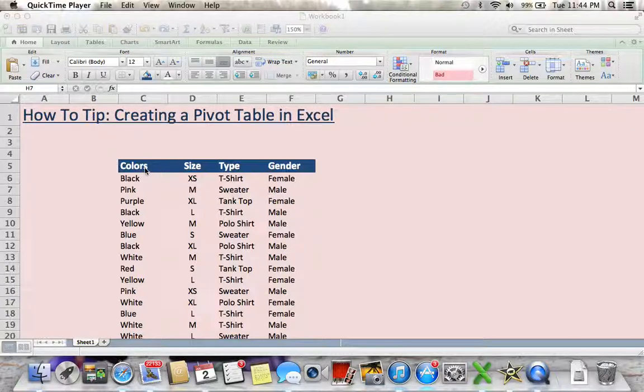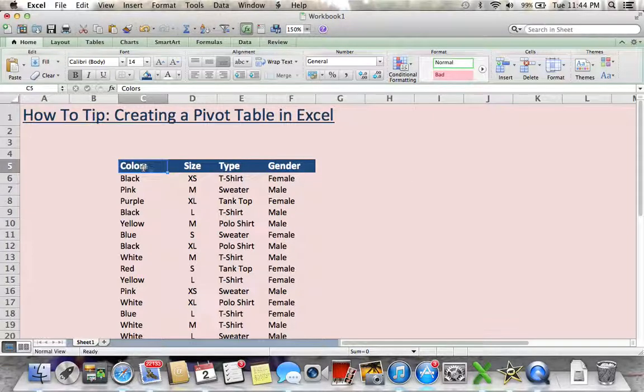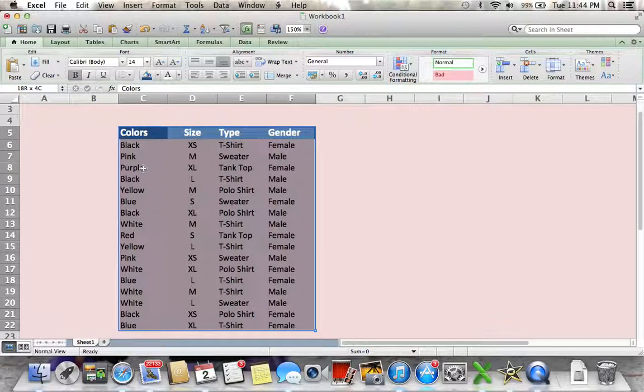So what you want to start off doing is highlighting the set of data that you want to create a pivot table for. So I'm going to highlight this information. As a shortcut, I did shift, holding down the control key, and the down arrow. If you are a Mac user, obviously that's shift, command, and then the down arrow.